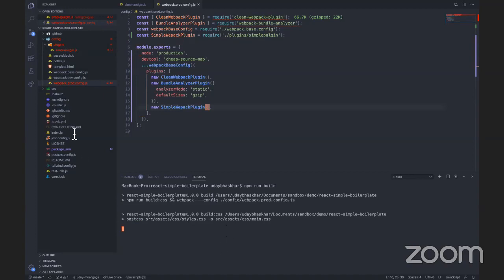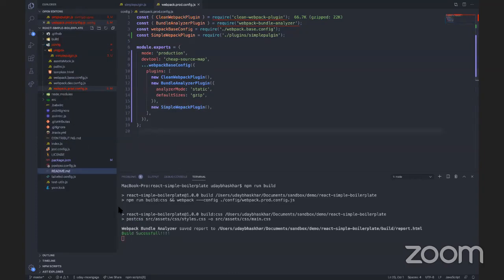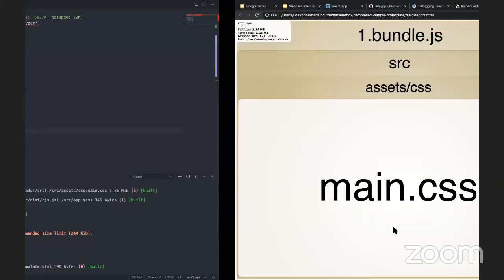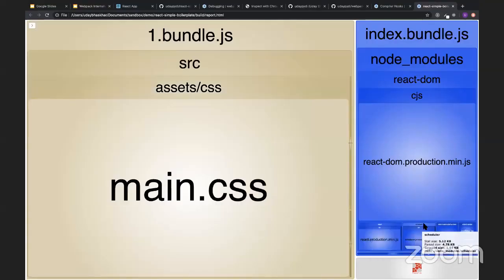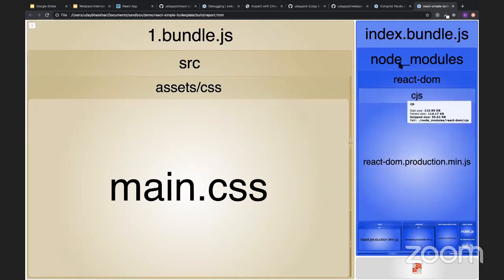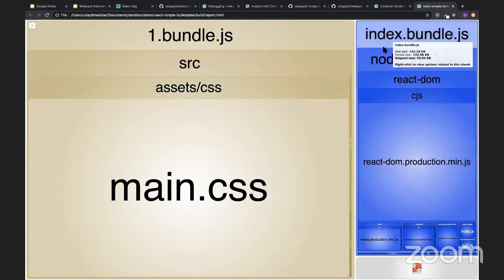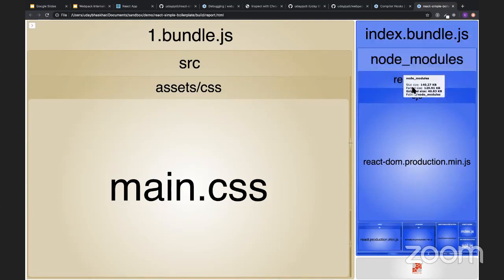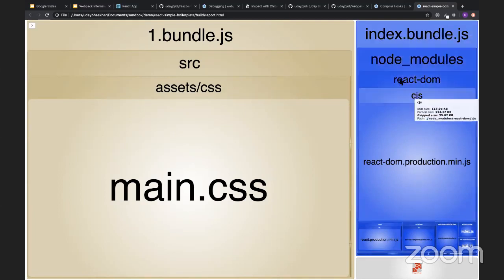Oh, why is it taking so long? Okay. So this is the bundle analyzer I was talking about. These are the things I mentioned when I was talking about templates. Every chunk or the minified bundles are created through templates. Your AST will be something like index.bundle pointing to node modules, pointing to React DOM. So your templates create these things.